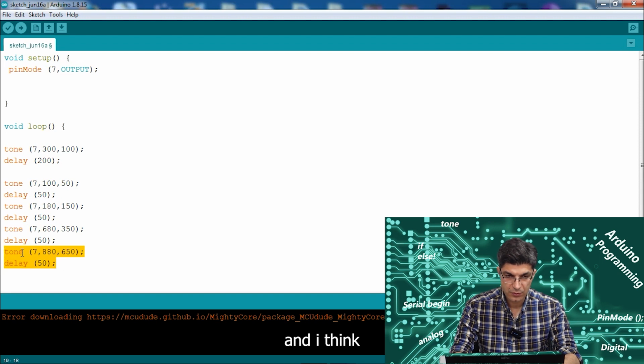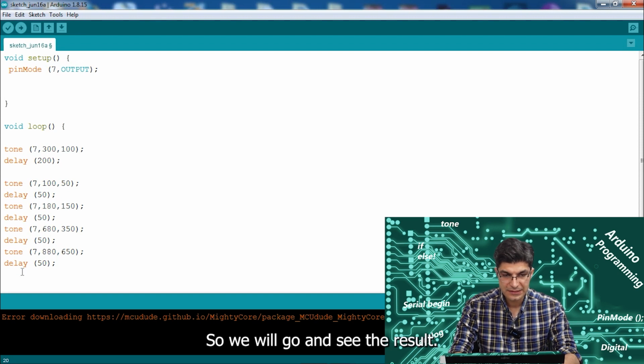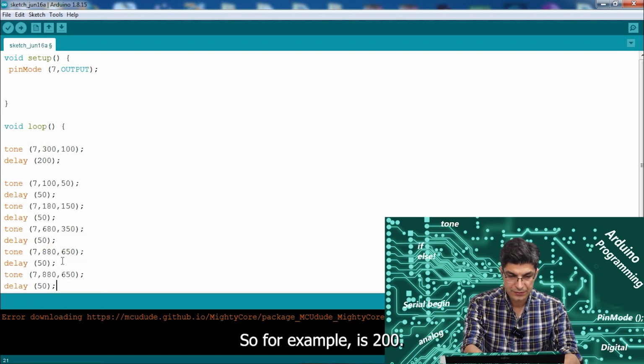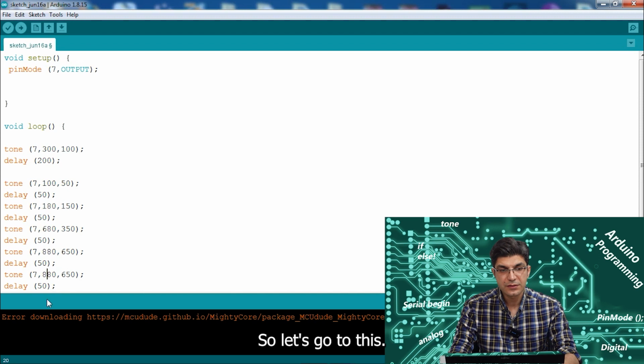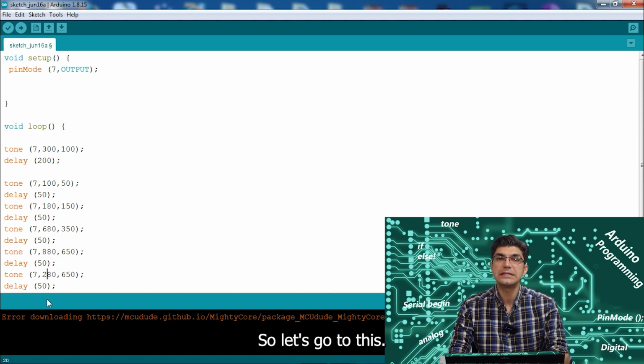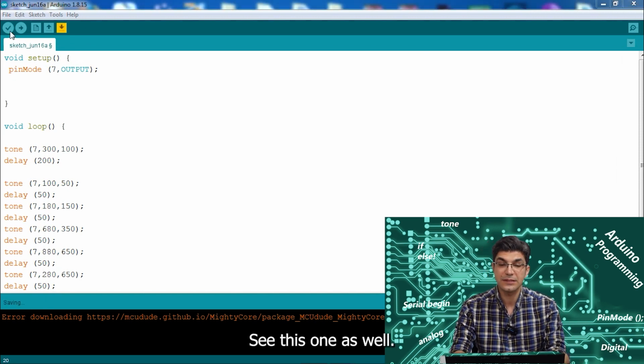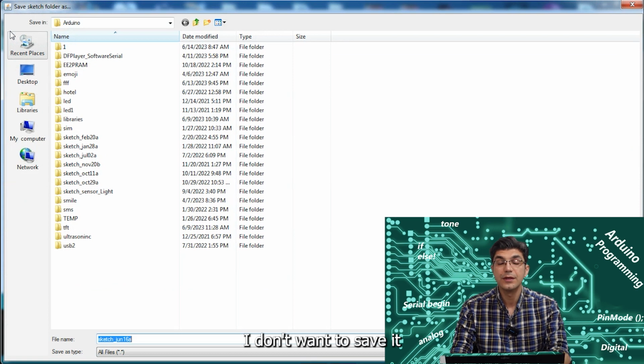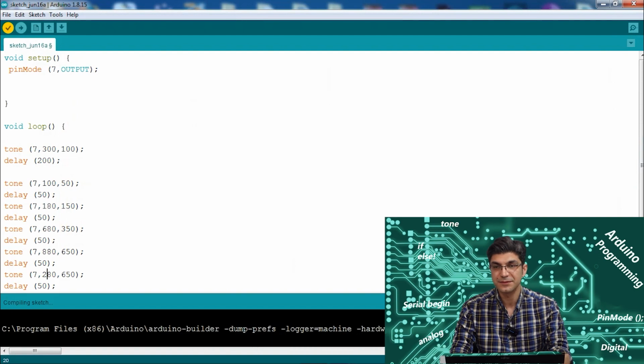And I think 1, 2, 3, 4, 5. 5 is enough. So we will go and see the result. I will add one more because I want to choose one low frequency in here, for example 200. So let's go and see this one as well. I don't want to save it, and let's see what the sound is.